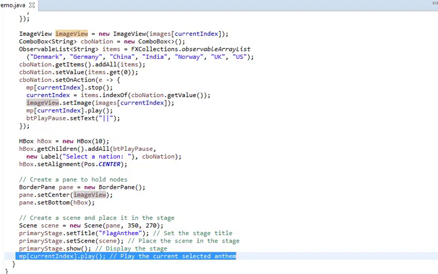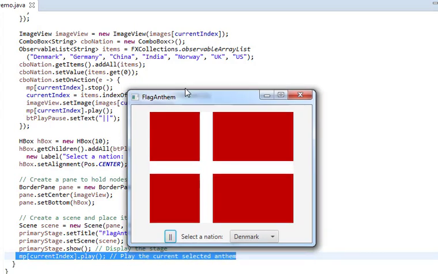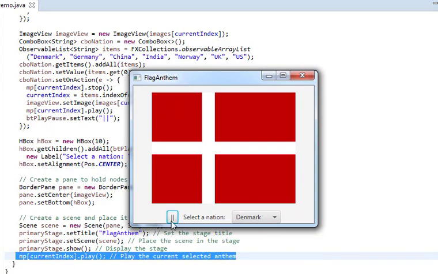So let's try this out then. So I can click on the pause button to pause that, and then I can click it again to now begin to play it from where it left off. So it's not going to rewind, it's just going to pick up where it left off.